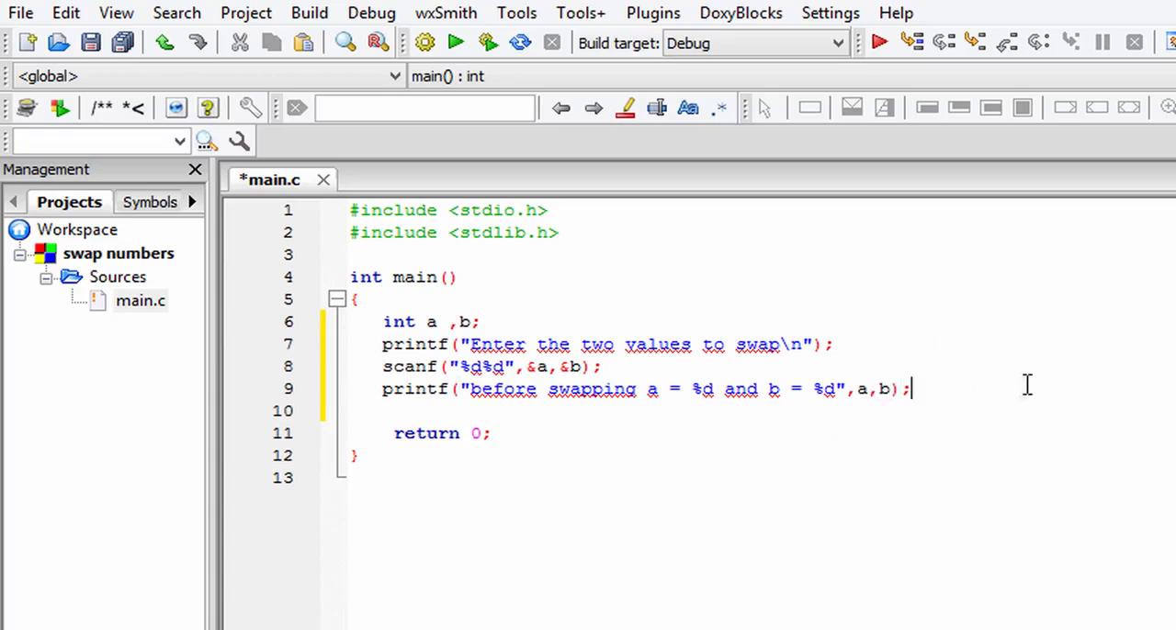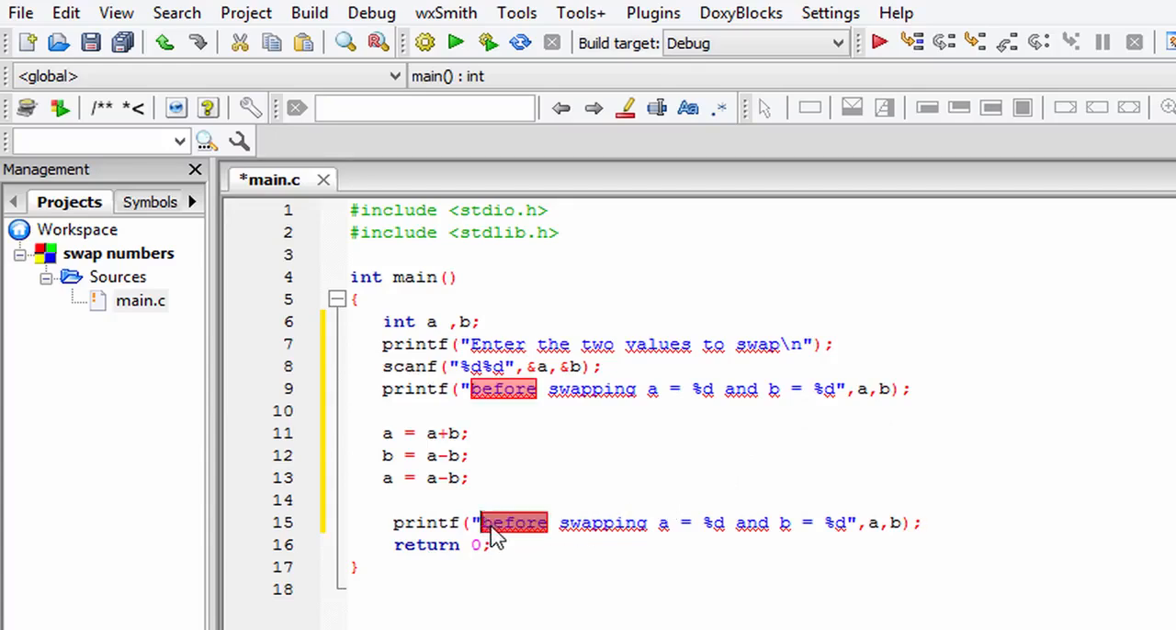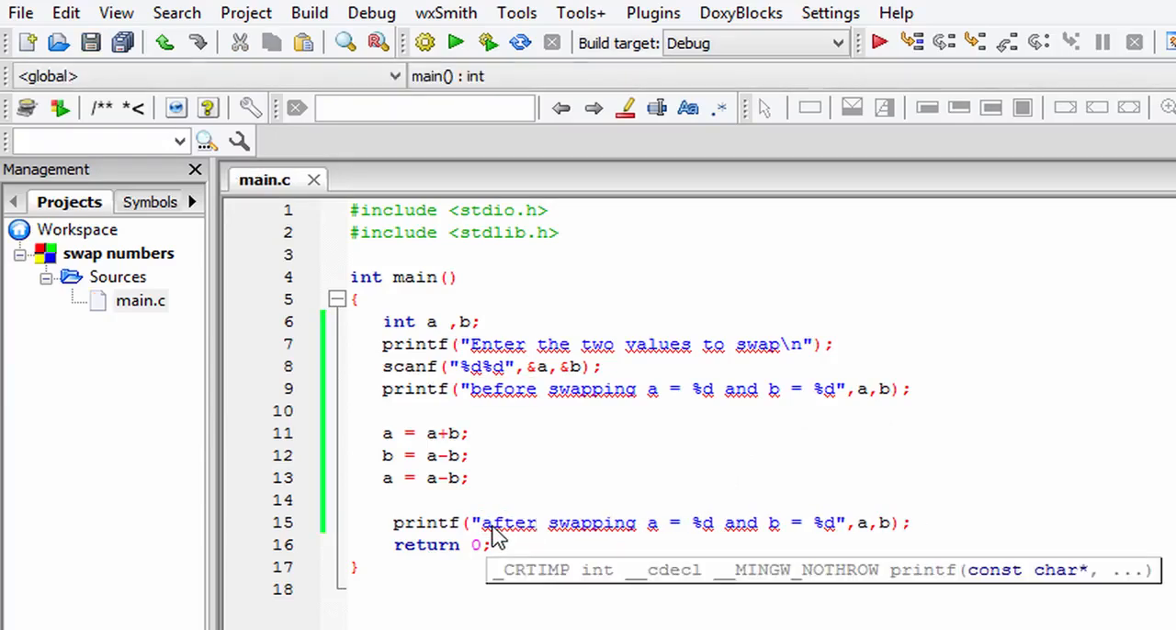Next we're going to swap the values without using a third variable. As I explained before, we use A equal to A plus B, then B equal to A minus B, and again A equal to A minus B. These three operations are going to swap the values of A and B. Then I'm going to copy this printf statement and paste it here, and say after swapping, and that's it, our program is ready.